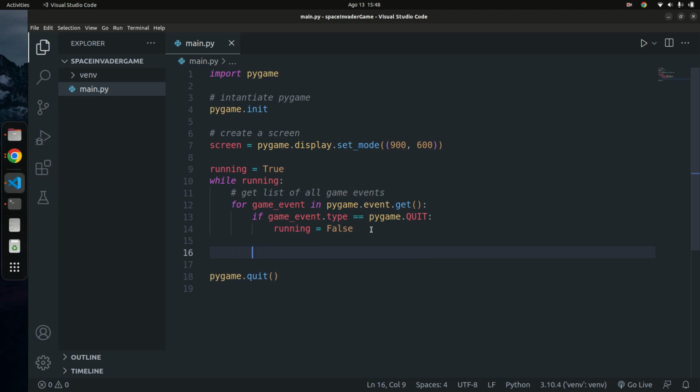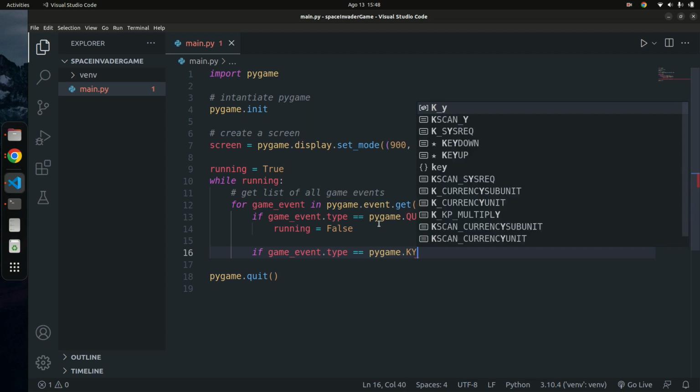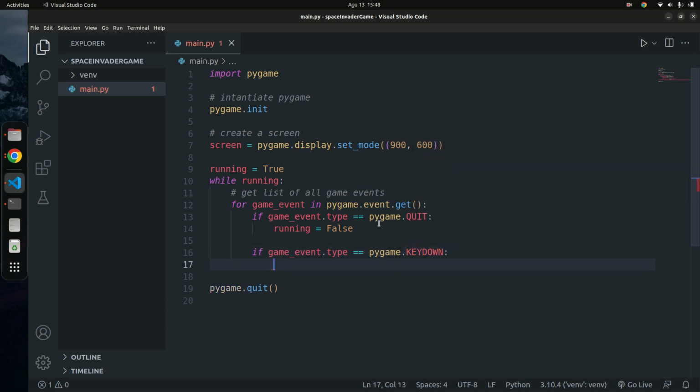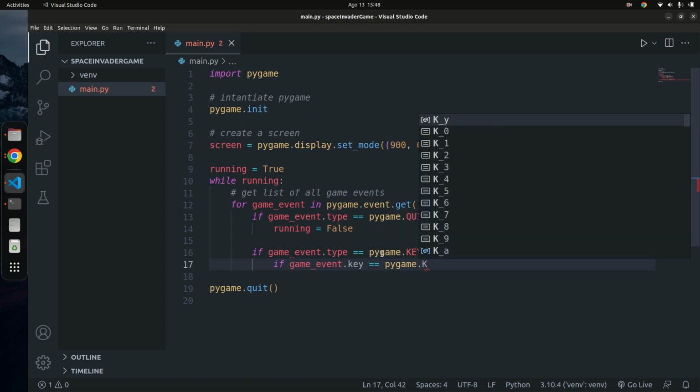So I want to go ahead and simply say if game_event.type is equal to pygame.KEYDOWN. So we're going to check if it's a key down. If it's a key down event, that means a person pressed a key on the keyboard. Now how do we know whether it's the escape key or not? We're going to check if game_event.key is equal to pygame.K_ESCAPE.